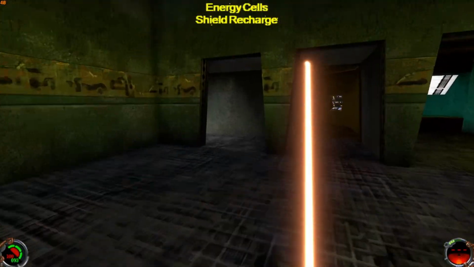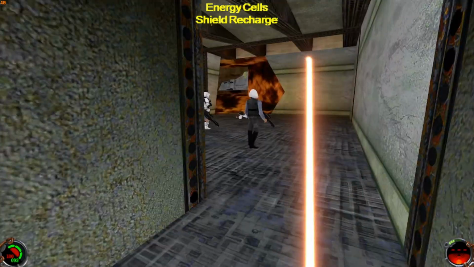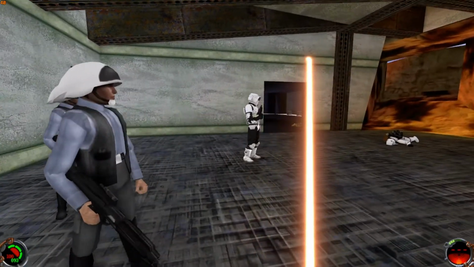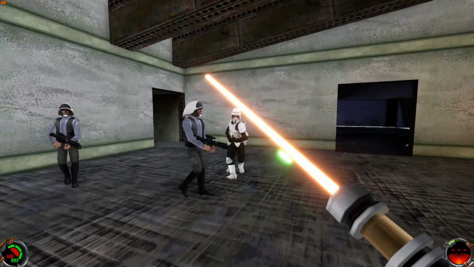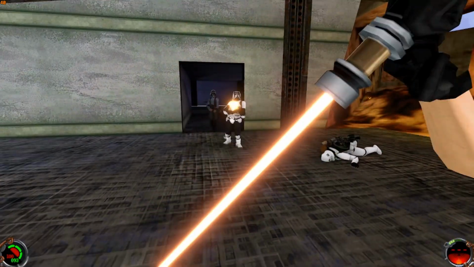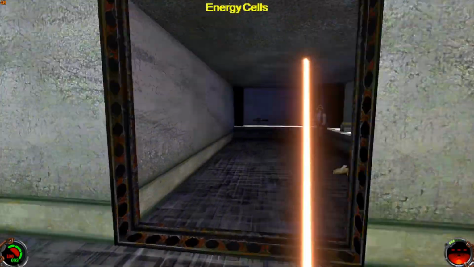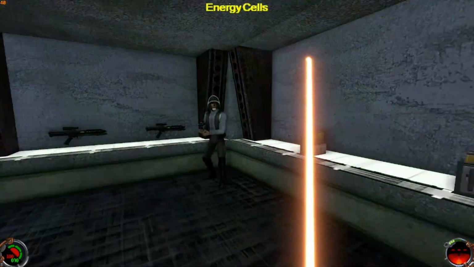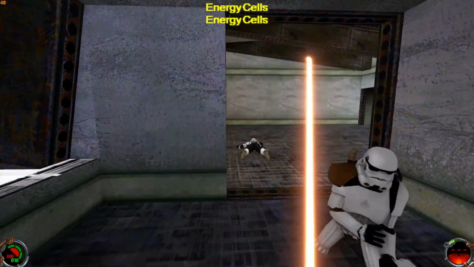It's kind of fun to have the lightsaber in first person. What the heck? Are you guys just hanging out with him? What the heck? Why are you backing away from me? I'm not the enemy.